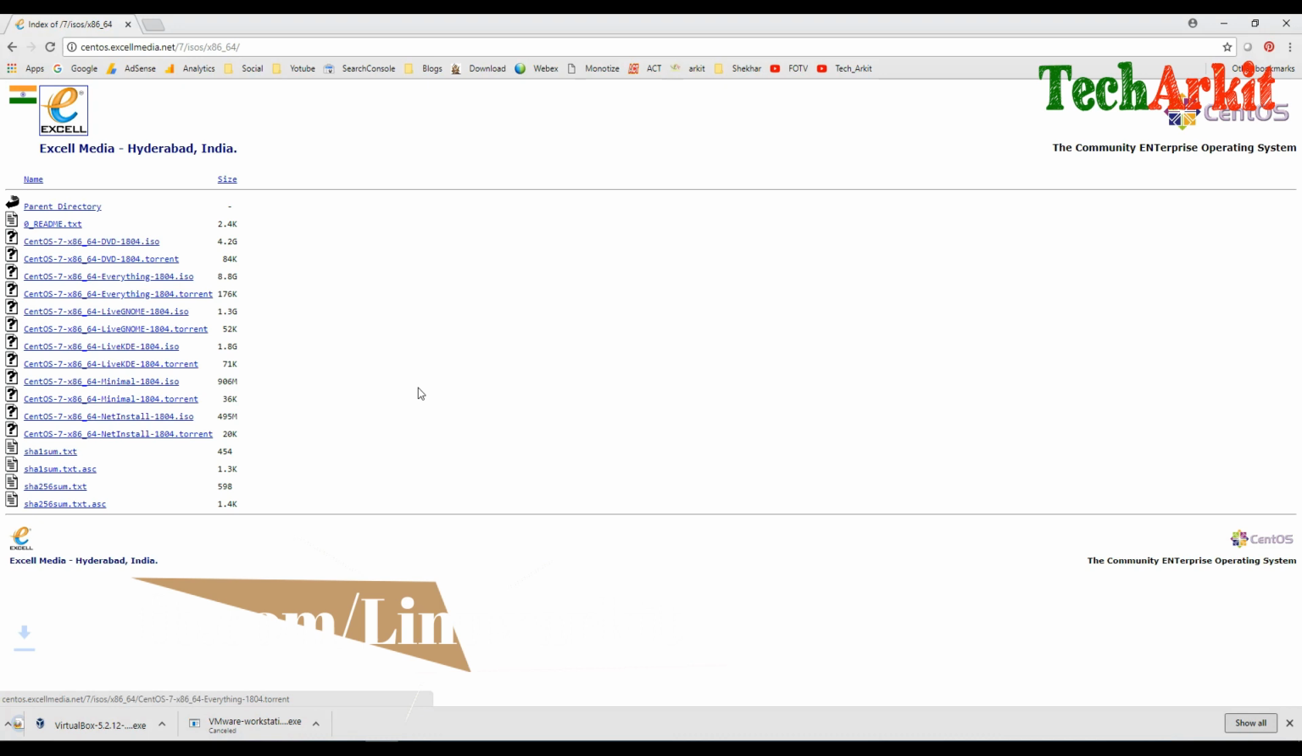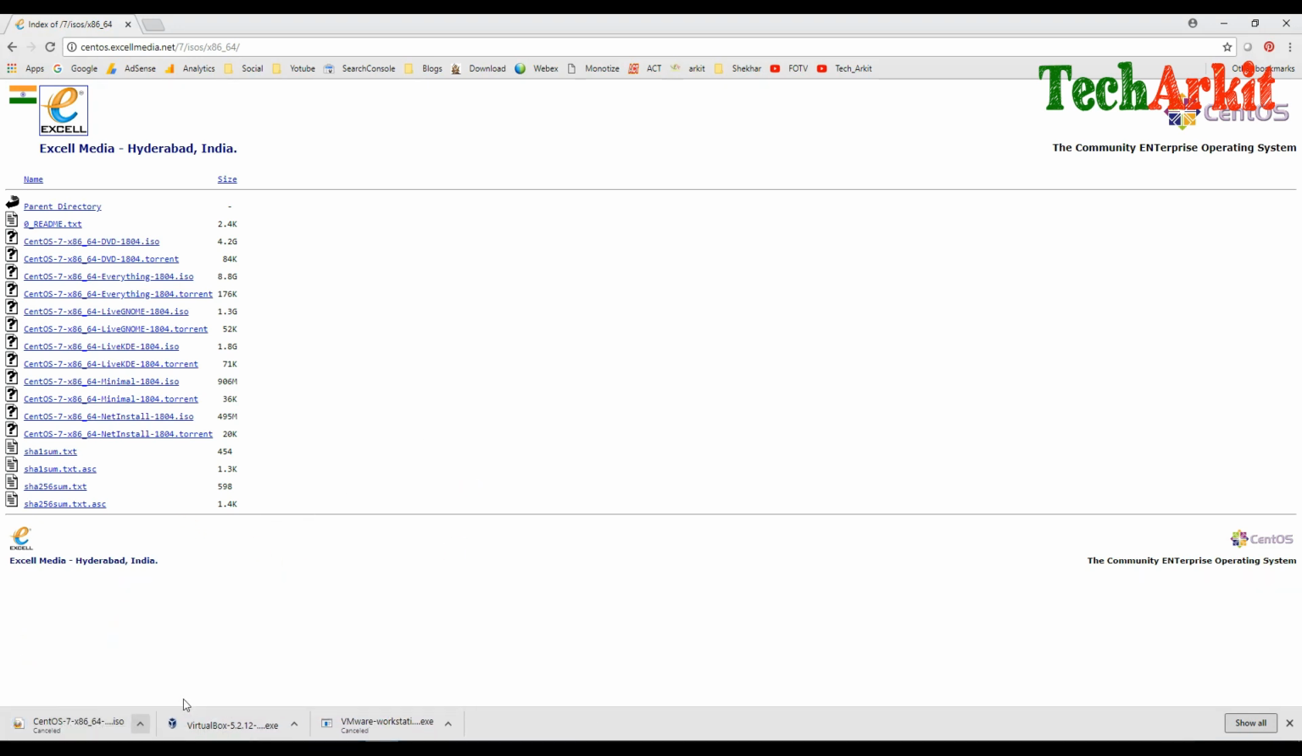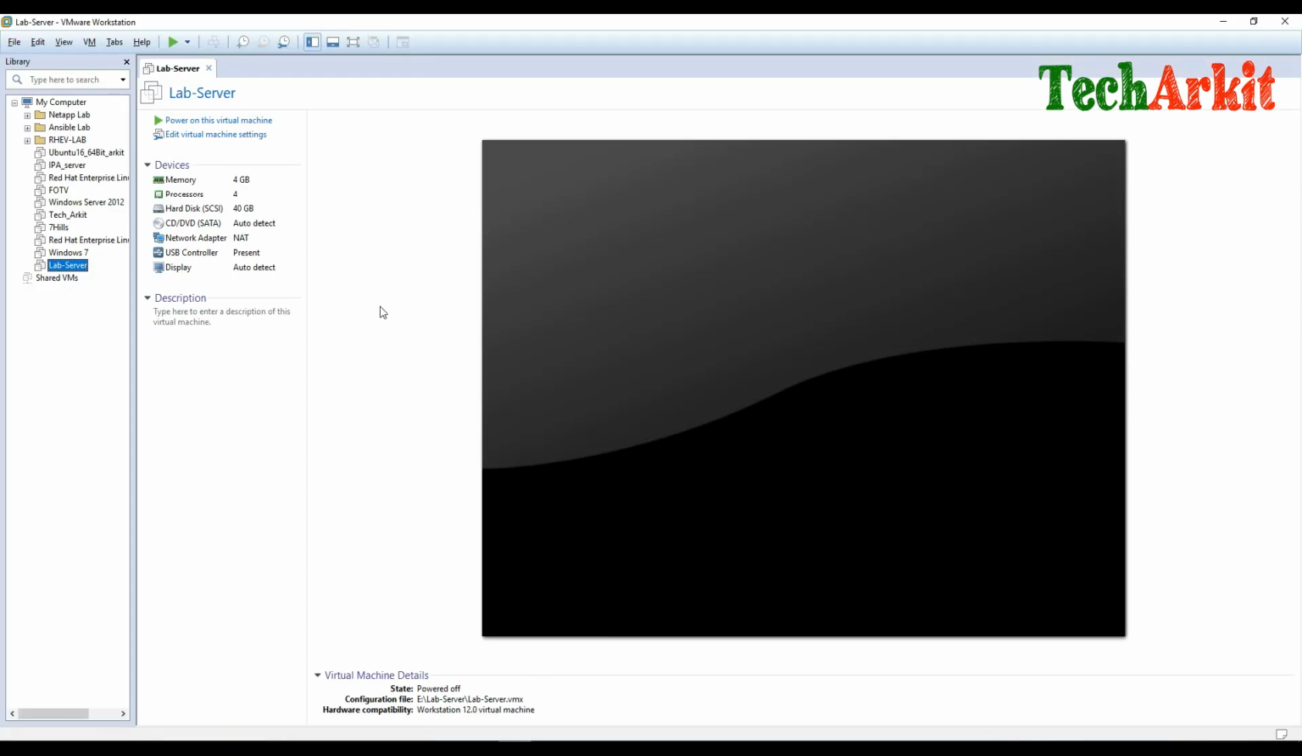So you can just click on this ISO and it starts downloading. I already downloaded this CentOS 7, so I'm not downloading right now. You can click here and it will download automatically, no need to worry. We already saw how we created one Linux machine, one VM, on VMware Workstation.